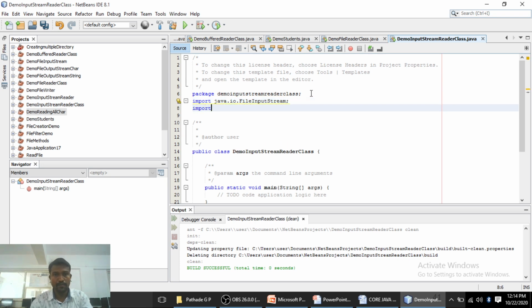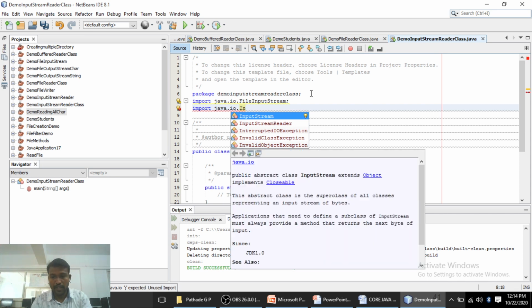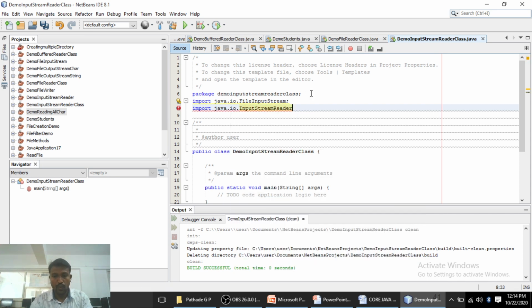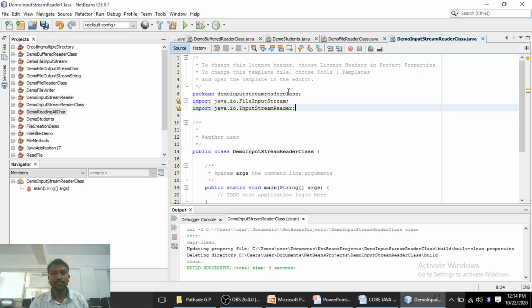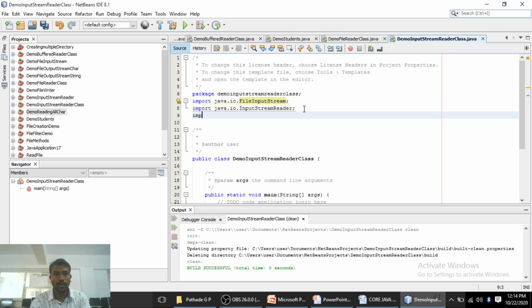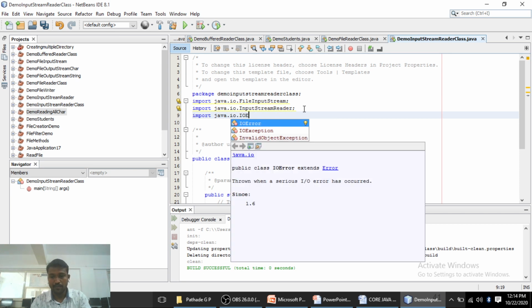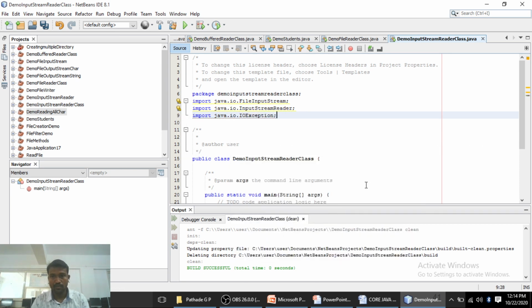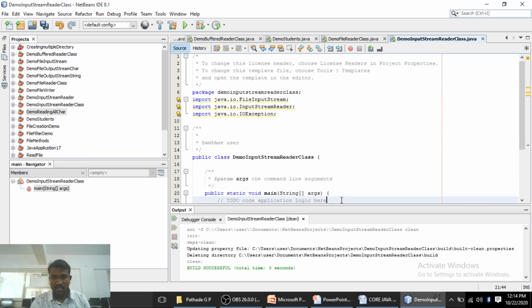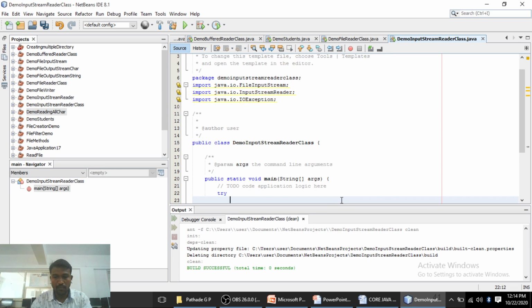Next import java.io.InputStreamReader class. Whatever data is read by the FileInputStream class is in a byte oriented format, and we are going to convert it into character oriented data with the help of the InputStreamReader class. Then the third import statement, that is import java.io.IOException. These are the three important classes.